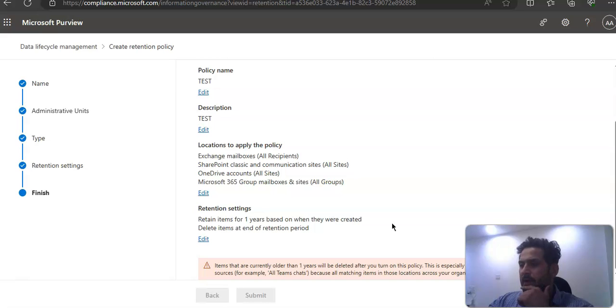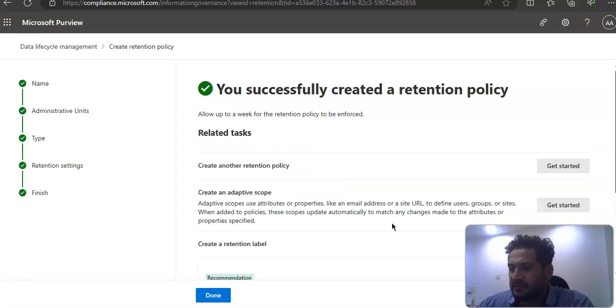Now as you reviewed the settings, the locations that were applied in this setting were Exchange email, SharePoint sites, OneDrive accounts, Microsoft 365 groups, Skype for Business, Exchange public folders, team channel messages, and team chats as well. Now you have successfully created a retention policy.